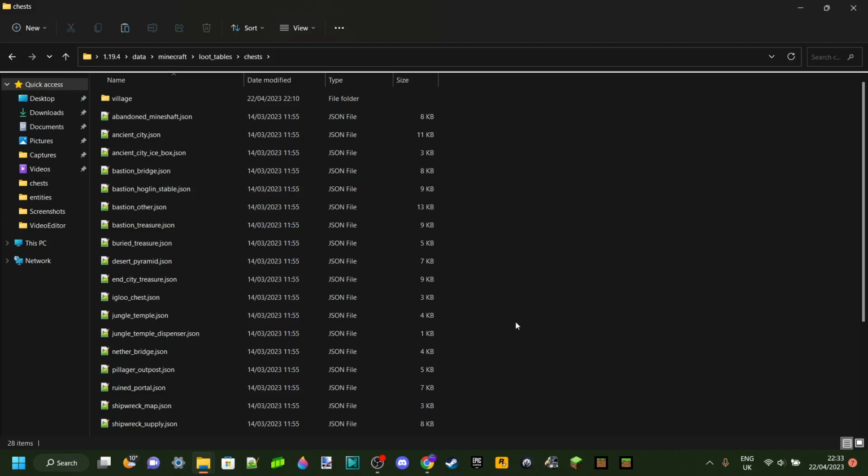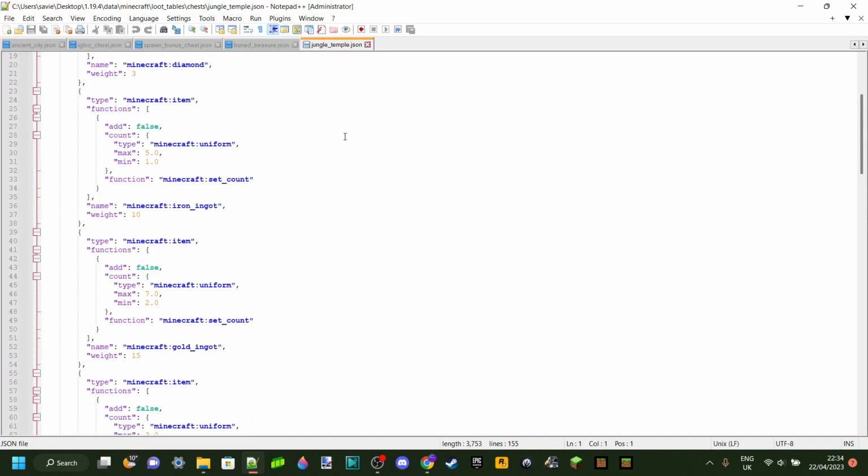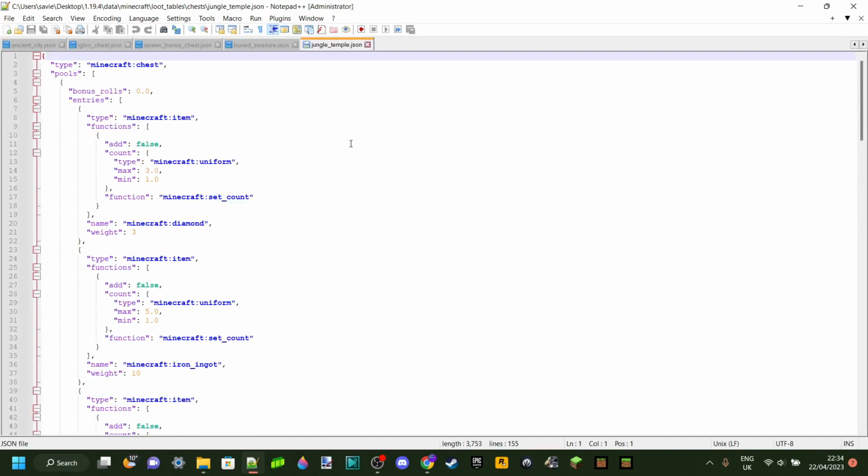Anyways, the next thing you need is a text editor, because these are all JSON files, and we're going to need a text editor to be able to edit this. I am going to be using Notepad++, so I can just open up one of these. You can use Notepad, you can use whatever text editor you want. However, Notepad++ is free. You can download it from the internet or from the Microsoft Store.